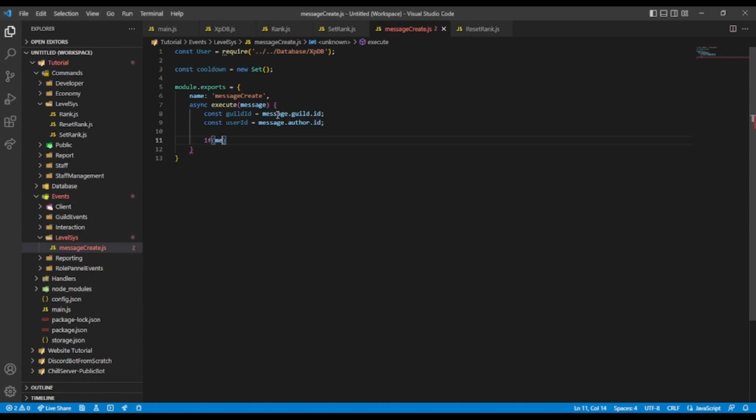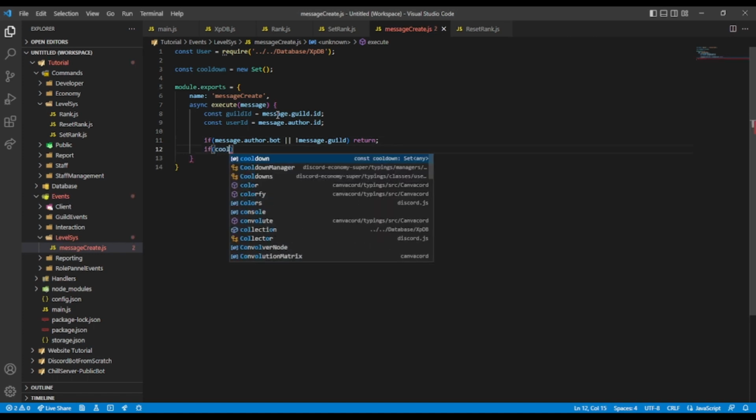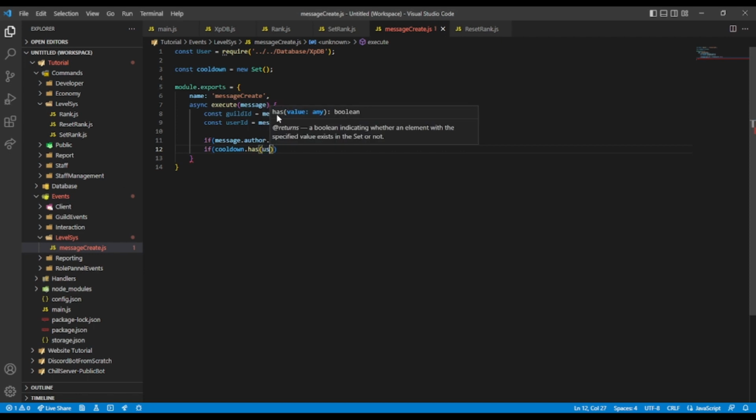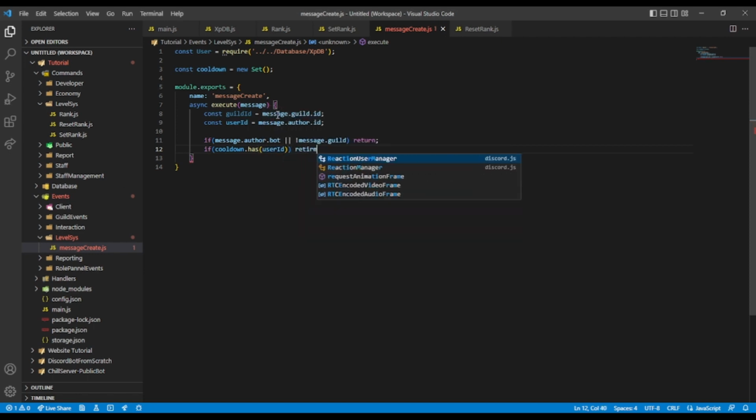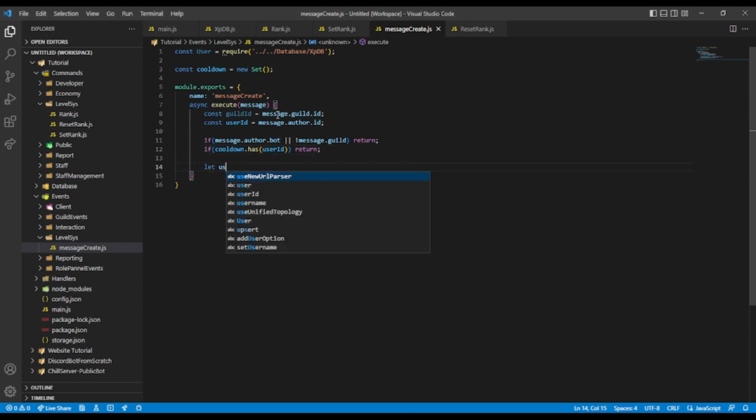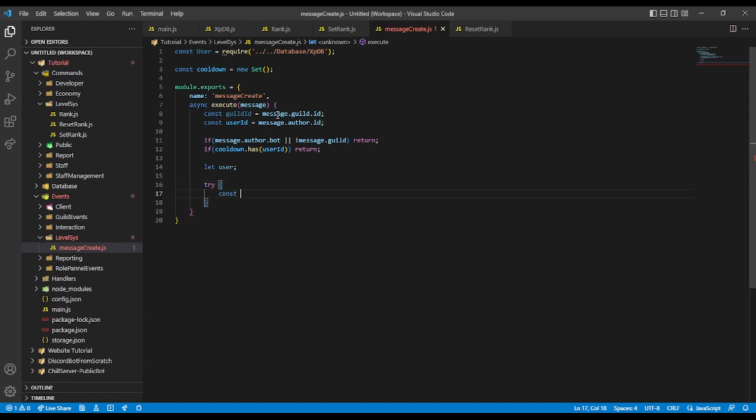We can do if, oh, that's off. If message.author.bot or not message.guild, return, and if cooldown.has userId, return. Okay, we're going to do obviously let user. Once again, we are going to open up a try function. So the const xpAmount, this will be how much they get.